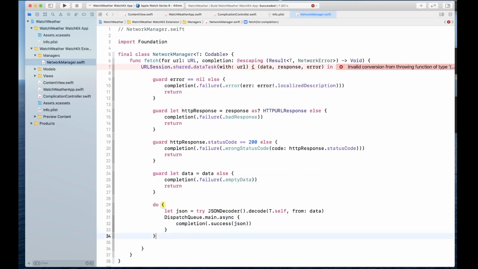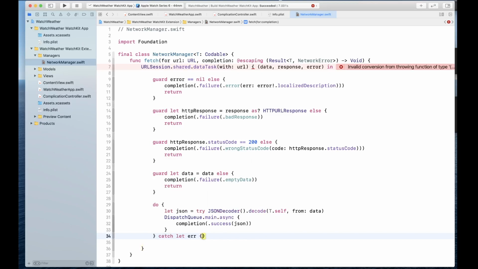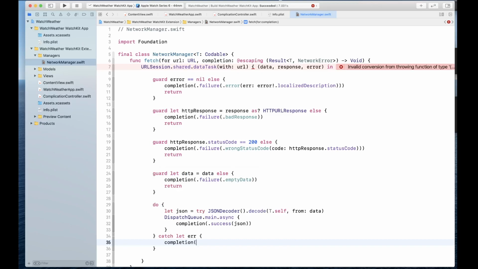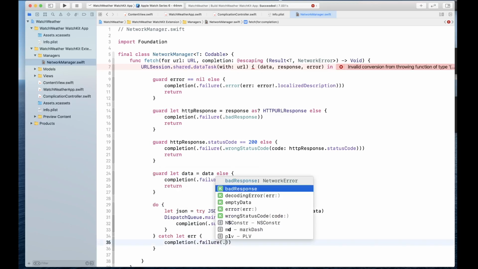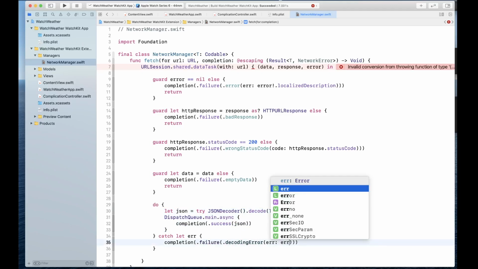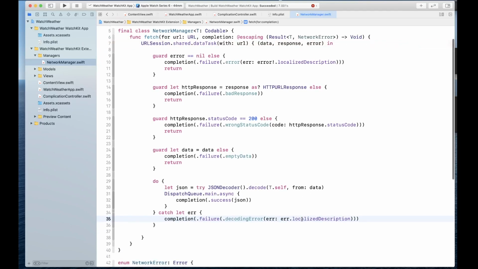Okay, the reason there is an error showing up is that we haven't put the catch statement here. So let's go ahead and put the catch statement. If something happens, that means there's an error. So we want to show a failure, and this time it's a decoding error because that's what we were doing here. If this try fails, that means there was a decoding error, and we want to catch that and return that decoding error back to our caller.